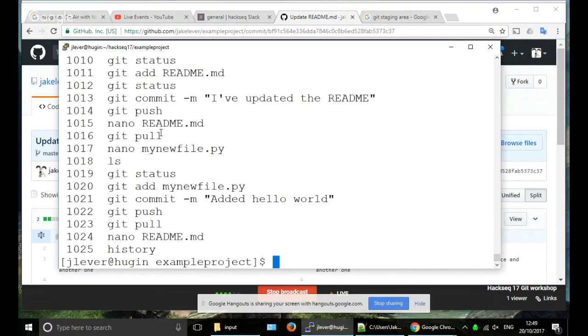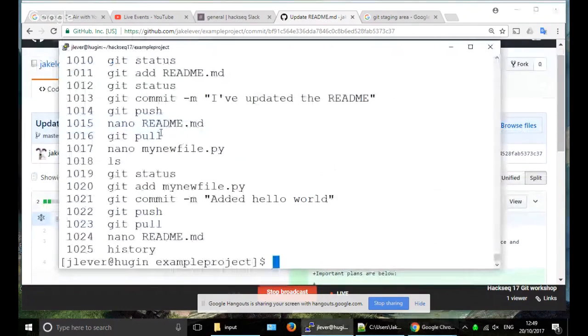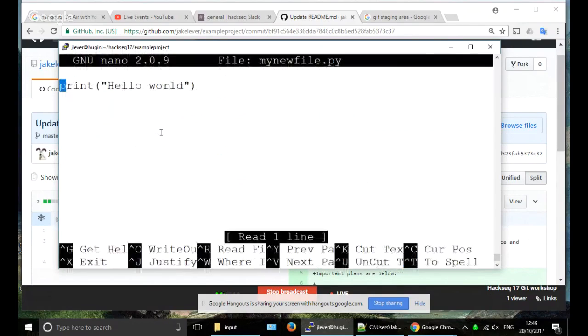I think that was more or less everything I was going to go over. Simple. So git add, git commit, push and pull, and git status for showing things. Oh, sorry, one more. I'll just show you a couple of useful things.